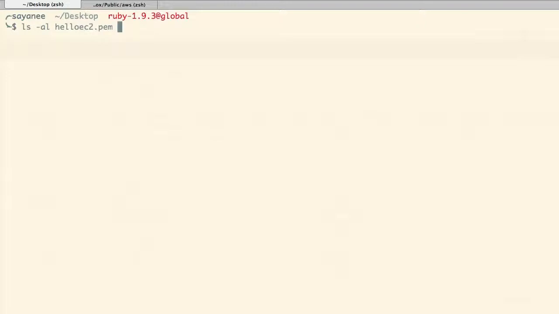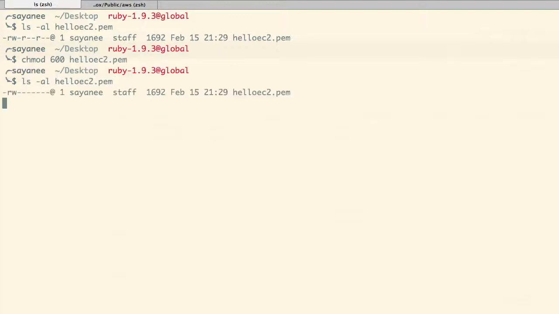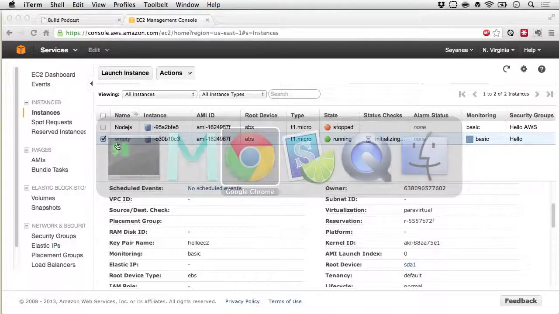So for that, I'll just do ls -al and then the pem file. And as you can see here, it is readable by all the 3 groups, but this should not be the case. So let's go ahead and change the permission level, and to do that we'll do chmod 600 and then the file name. Now when we check the permission level once again, now we are only able to read and write by the current user.